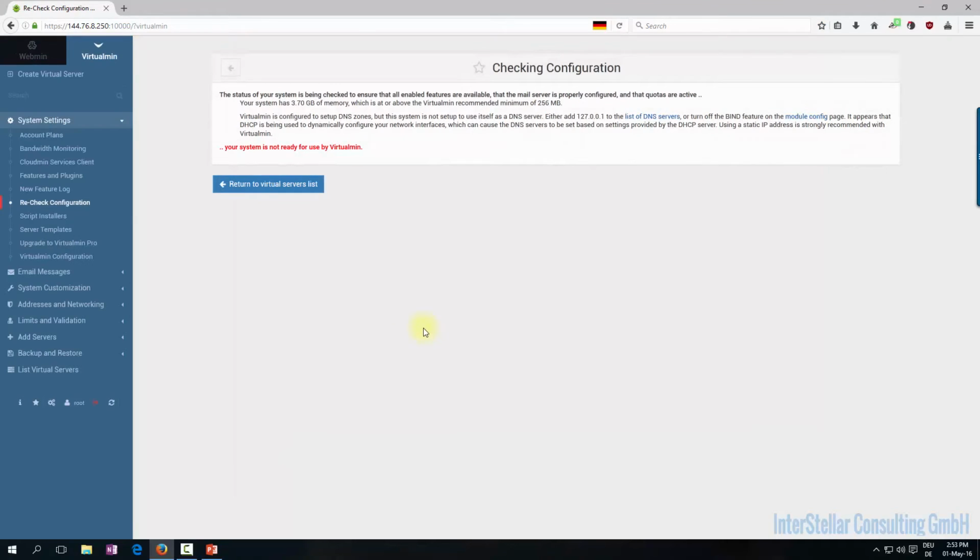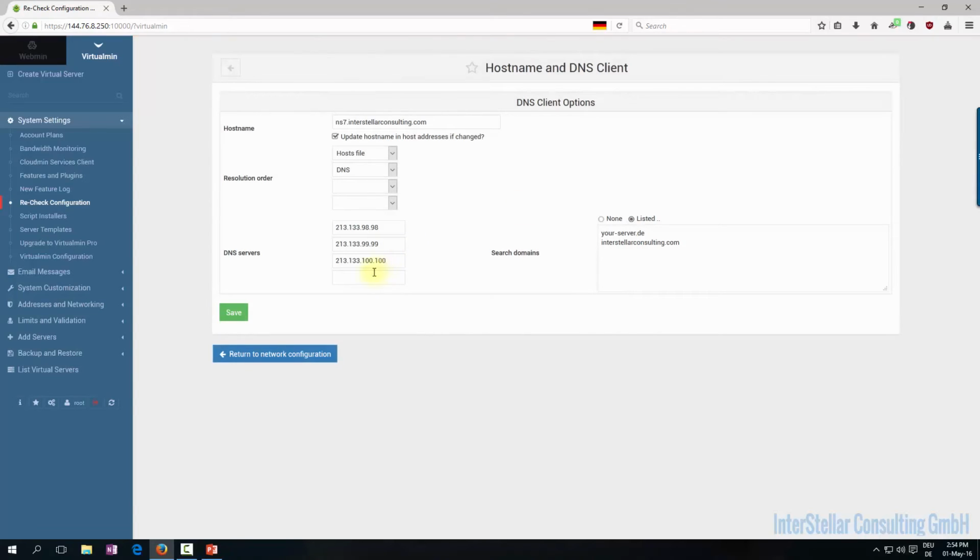As you can see here, when it tries to do the initial checks, it already complains that this system is not set up for DNS. So I'm going to add this here.